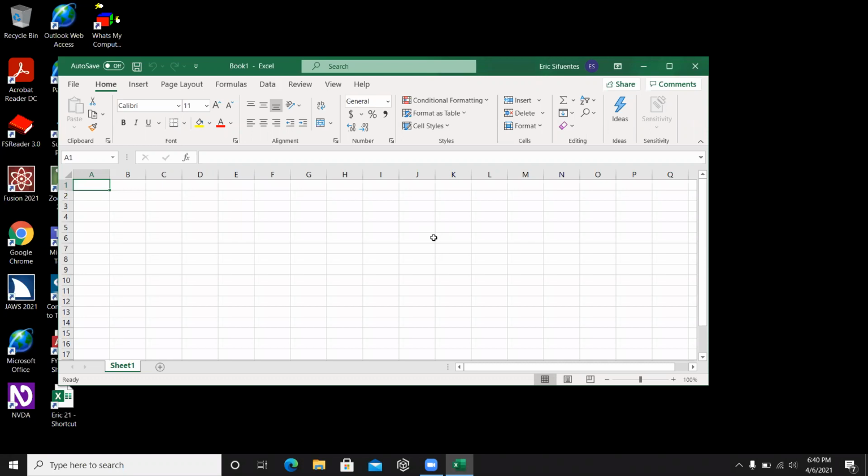So once again, the biggest unit of measurement is a book, followed by sheets. Sheets comprise books, or books are comprised of sheets.